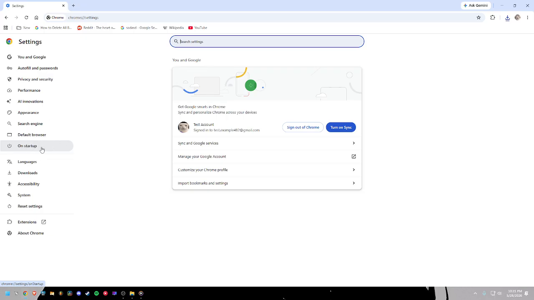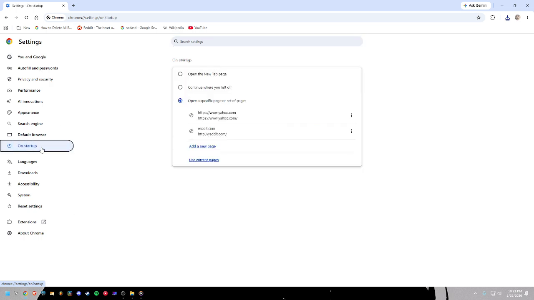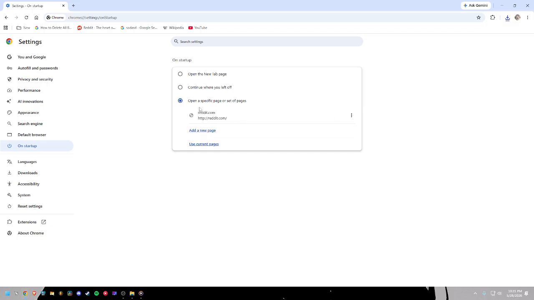Now look to the left-hand side of the Settings page. You will see a menu with different categories. Click on Startup. This section controls what Chrome does each time you open the browser. In the On Startup settings, you will see a few different choices. To set a homepage that opens automatically when Chrome launches, choose Open a specific page or set of pages.